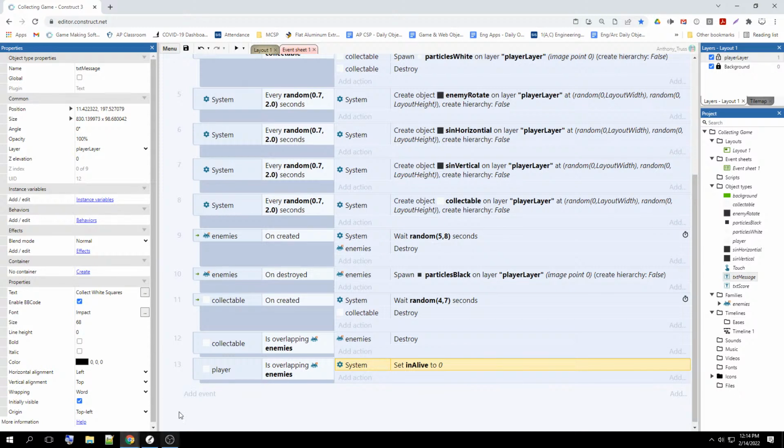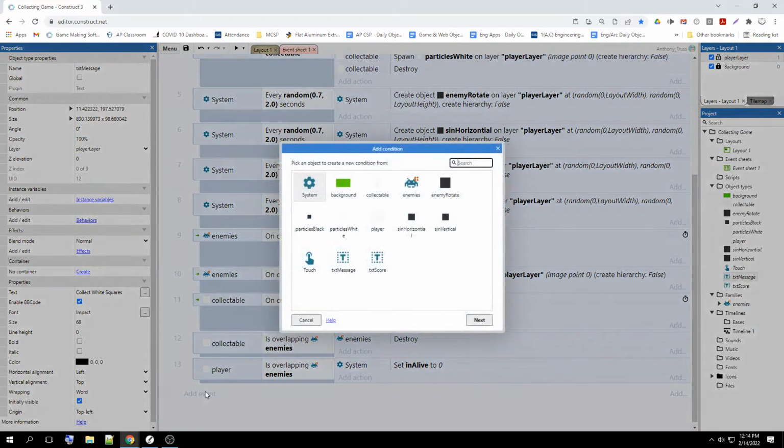Now it says add another event. What happens when it does see 0? We are going to restart the layout. Okay, so we're not even going to give the user a chance to think about it. Game's going to be over. Everything's going to restart.